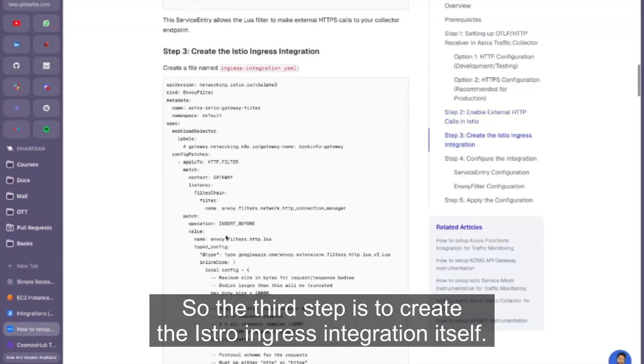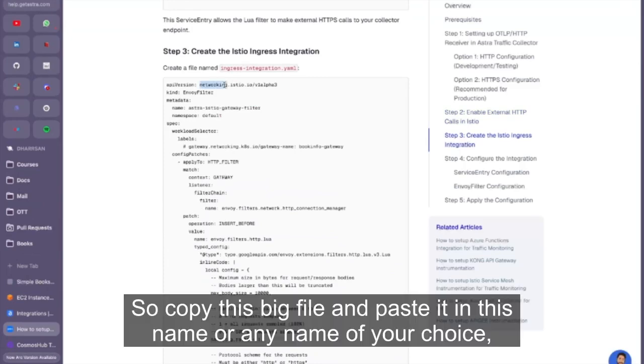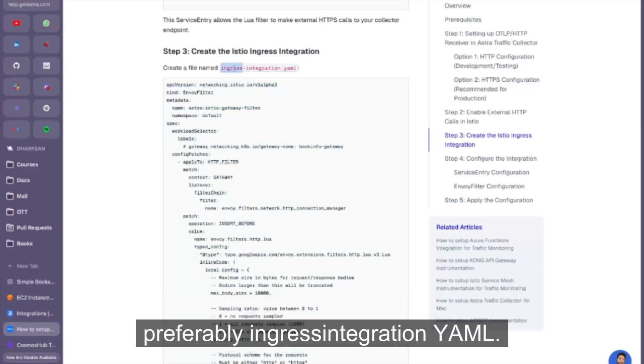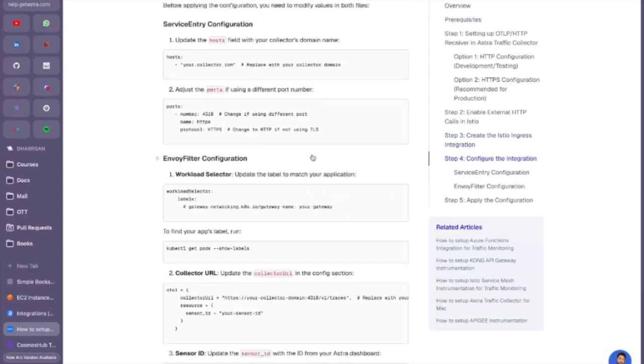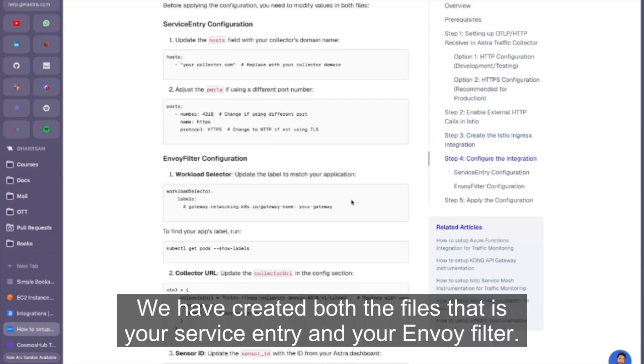So the third step is to create the Istio Ingress integration itself. So copy this big file and paste it in this name or any name of your choice, preferably ingressintegration.yaml. And once that is done, let's go to step 4. We have created both the files, that is your ServiceEntry and your EnvoyFilter.